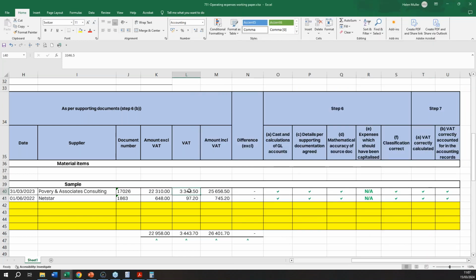You can put a formula in this column L to calculate the VAT. However, I would warn that where you have an invoice that has exempt or zero rated items on it, the formula is not going to give you the correct result. All right, so is the VAT correctly calculated?